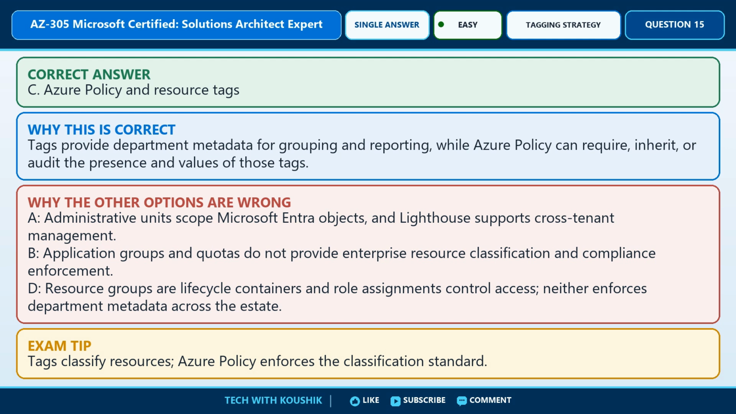Administrative Units scope Microsoft Entra objects, and Lighthouse supports cross-tenant management. B. Application Groups and Quotas do not provide enterprise resource classification and compliance enforcement. D. Resource Groups are lifecycle containers, and Role Assignments control access. Neither enforces department metadata across the estate. Exam tip. Tags classify resources. Azure Policy enforces the classification standard.